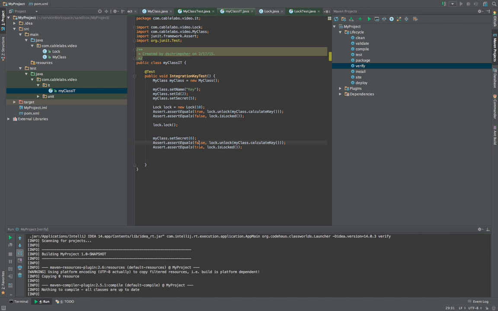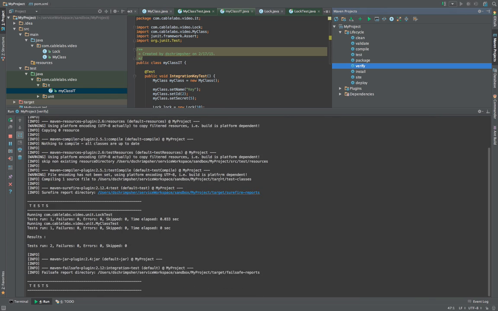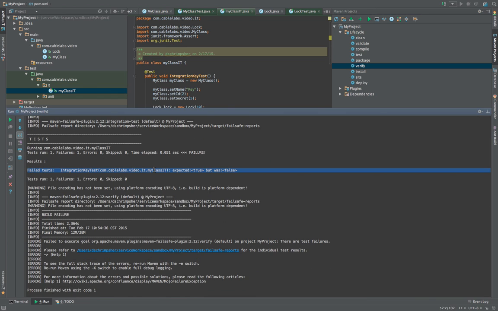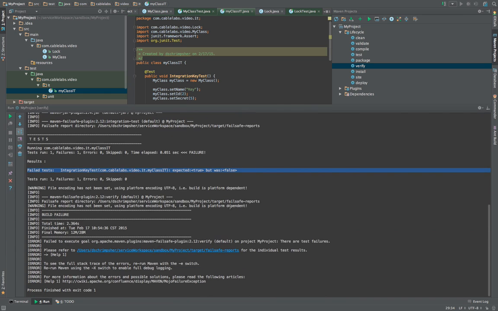Now let's go in here and make a change so that the test fails. Let's see what that looks like. So if we run, now the unit tests will still pass as they did. But now we're going to see a failed test, and it's going to tell you what happened. Expected true, but was false, because in fact if you look, our class came back as false because you could not unlock the lock.